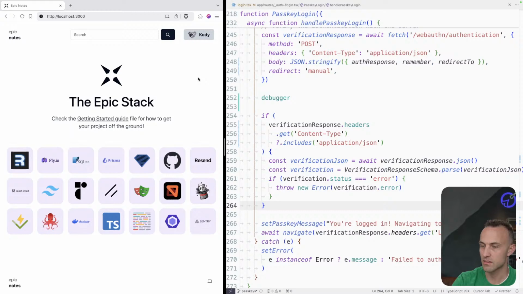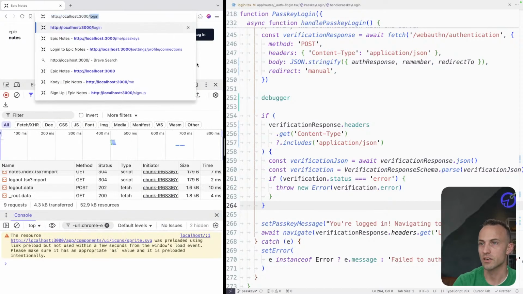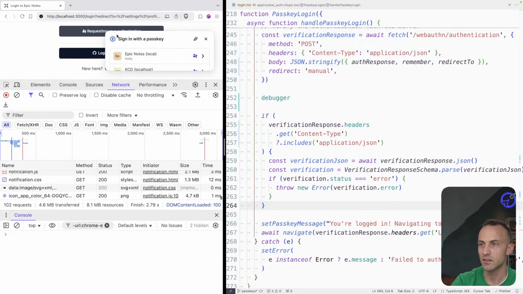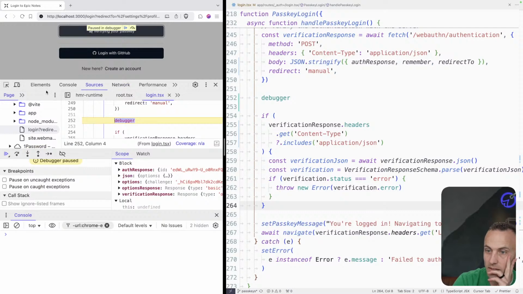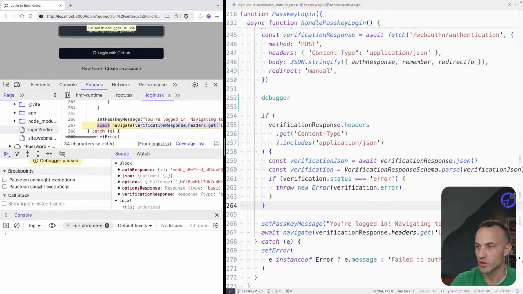Okay, but I think I might know kind of what's going on. Let's log out. Let's go there again. Settings, profile connections. We click on passkey. Man, I like passkeys. They're great. And then we're going to step over. Yep, we're logged in. And then we're going to take this verification response headers, get location, and that is going to be empty, null. And that's why it didn't work. And I don't know why that is the case, but that is the case.